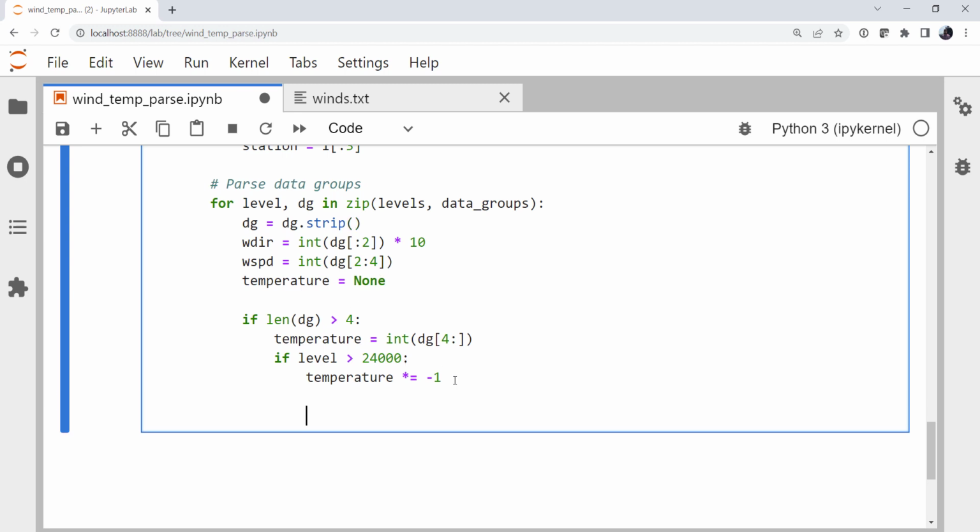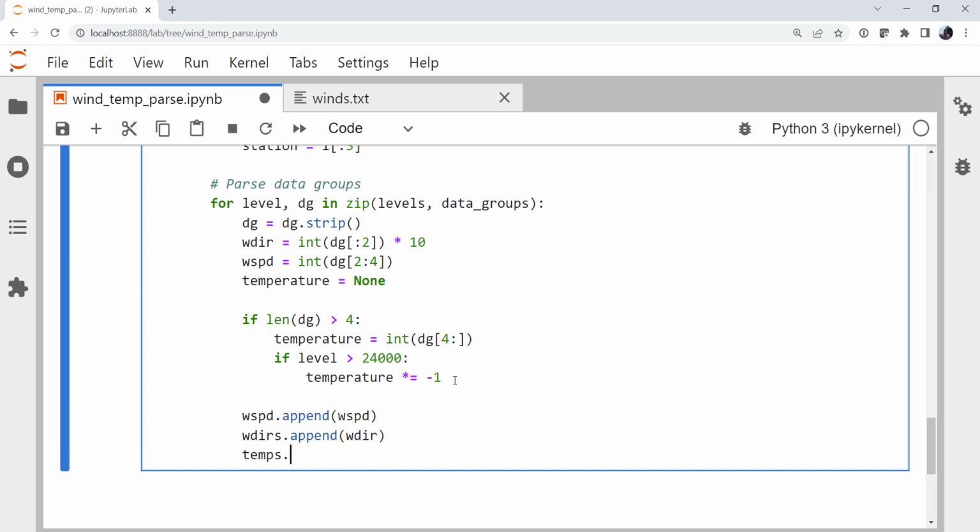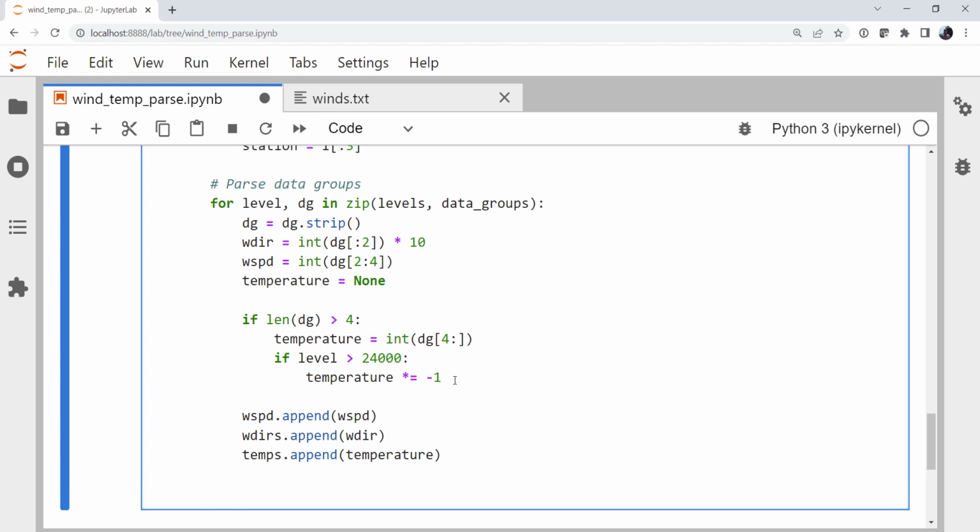Temperature is none. Okay, when we're done down here with that data group, then we need to append: wind speeds.append wind speed, wind directions.append, wind temps.append temperature. So that's the data groups.